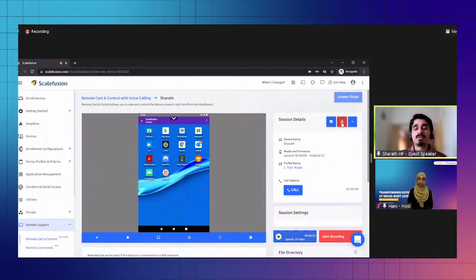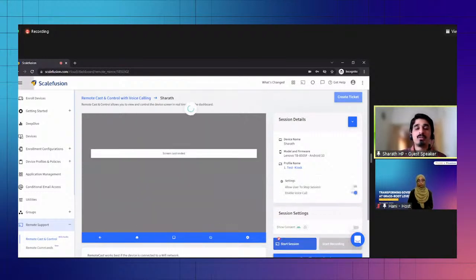If we need to unlock the device from Scalefusion to diagnose the necessary things, that can be done. If we even want to have a VoIP call as well, we can also call the device users to ensure seamless remote management or remote troubleshooting can be done through remote cast and control.